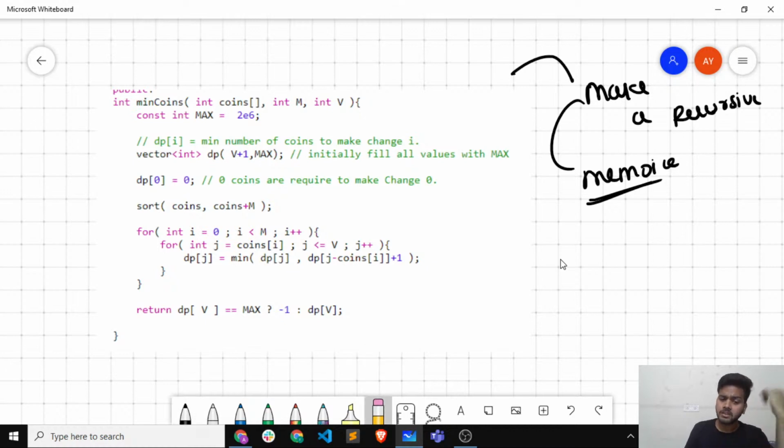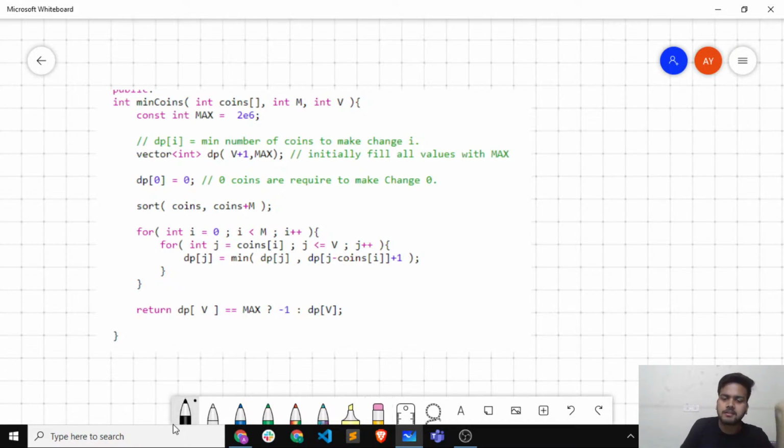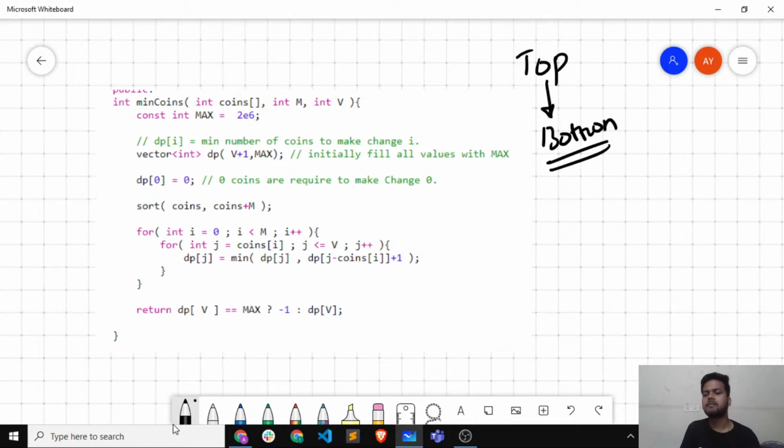We can do this problem in that manner, using what we just discussed, to memoize something. So that's basically the top-to-bottom approach. The other thing that we can do here is move bottom to up.